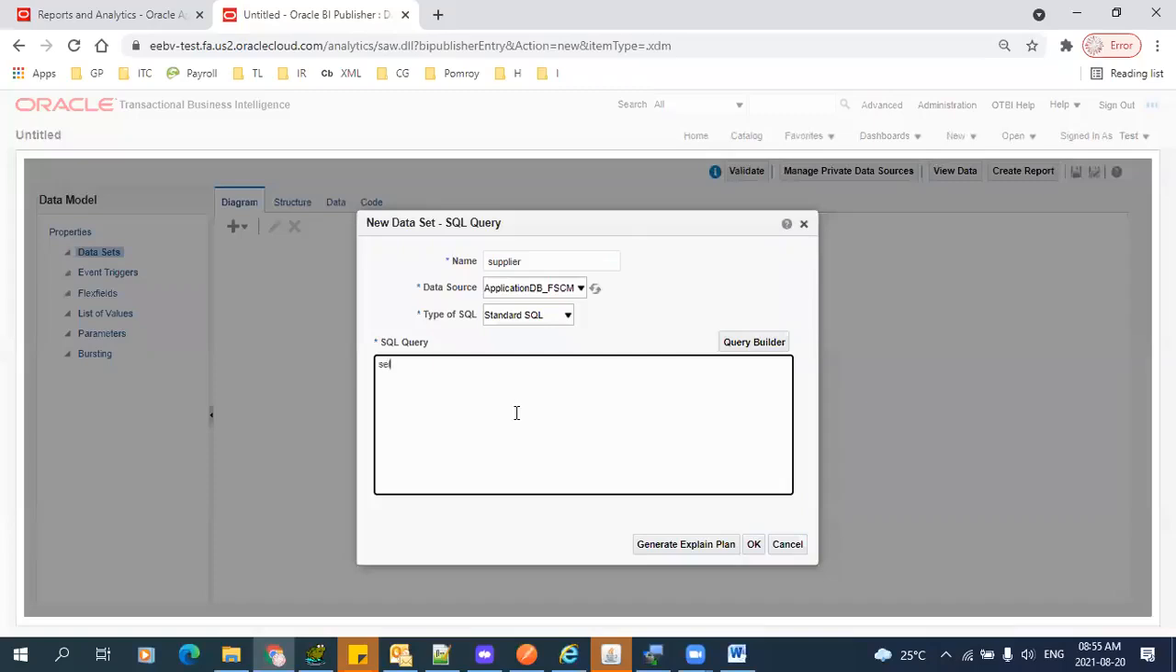Now we can write your select statement here. Select star from POZ_SUPPLIERS. In 11i, the supplier table was PO_VENDORS. In R12, it's AP_SUPPLIERS.